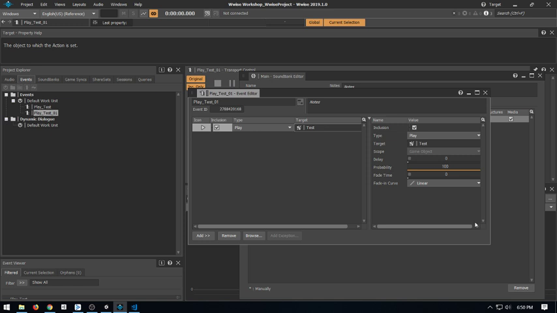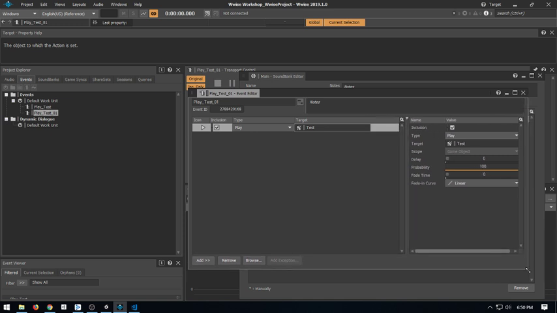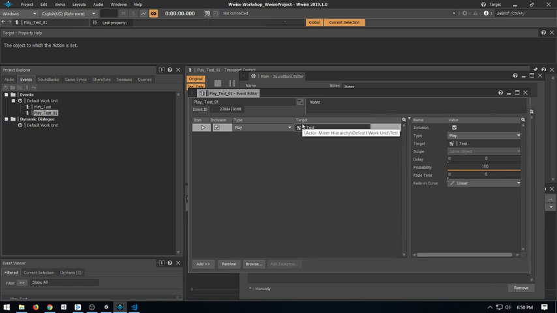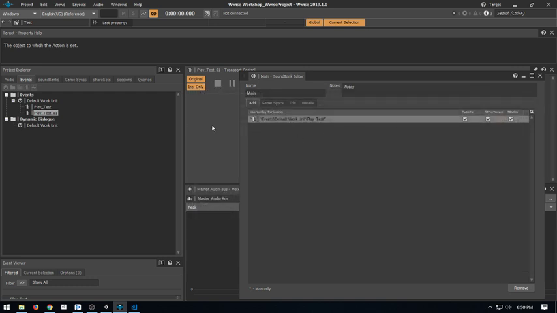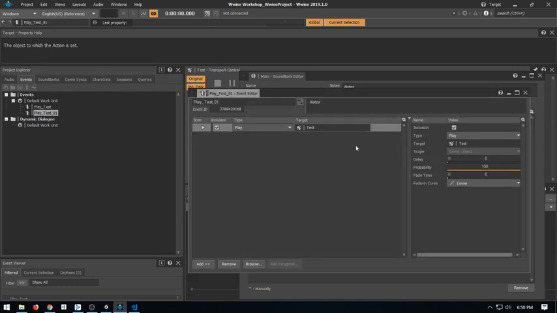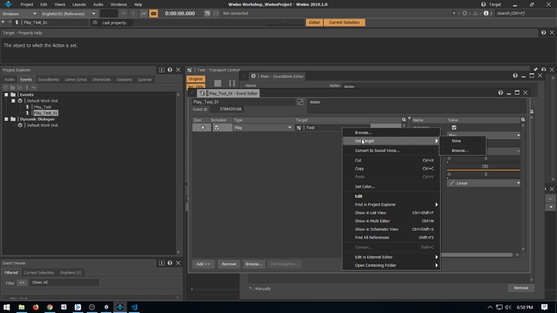So this is the event editor. Here is our target audio clip. If you double click it, it goes to the properties of the actual audio clip. But if you right click this, you can set target and you can set this event to operate on any other sound you might have.